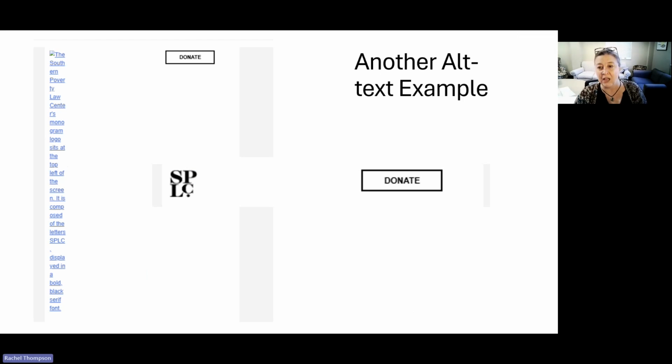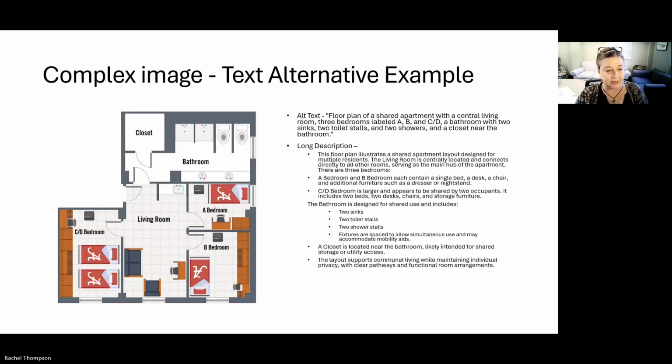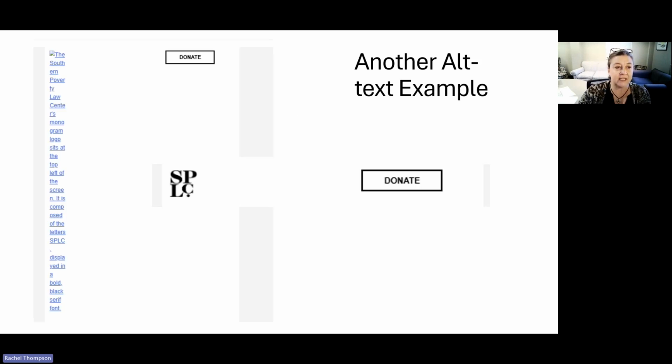I'm giving you now another example of alt text. All right, so this is an example of overkill when it comes to alt text. This is a logo. It says SPLC, and it has a little black dot. And then to the right, there's a button that says donate. The alt text for this: The Southern Poverty Law Center's monogram logo sits at the top left of the screen. It is composed of the letters SPLC displayed in a bold black serif font.